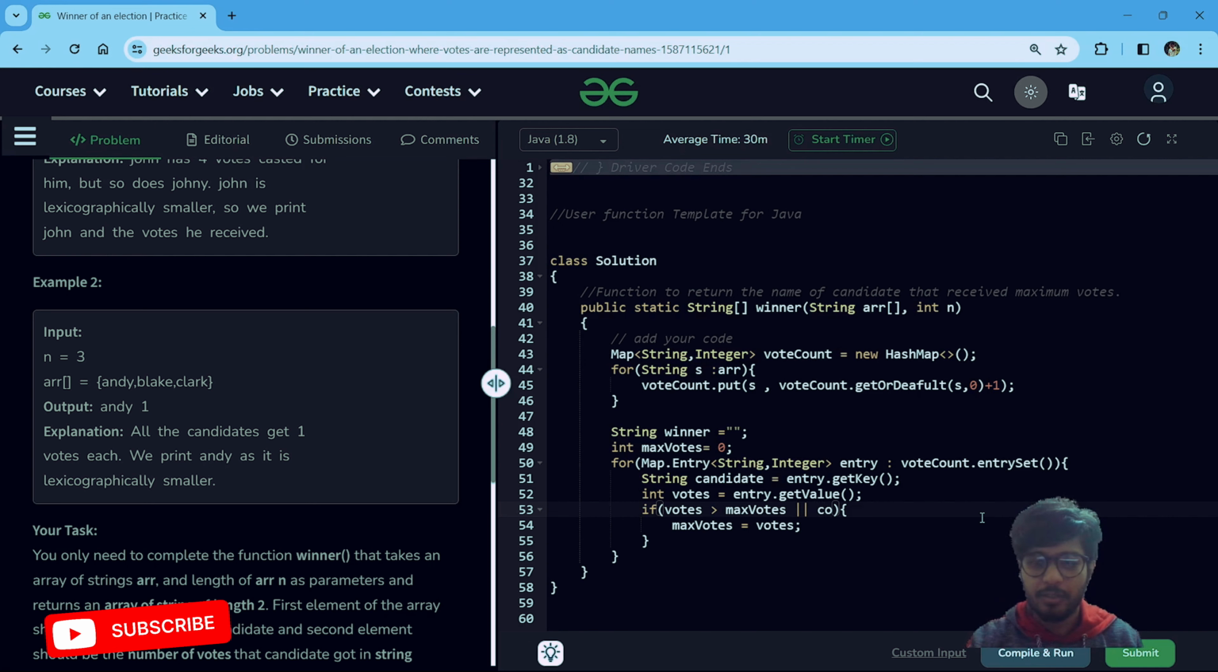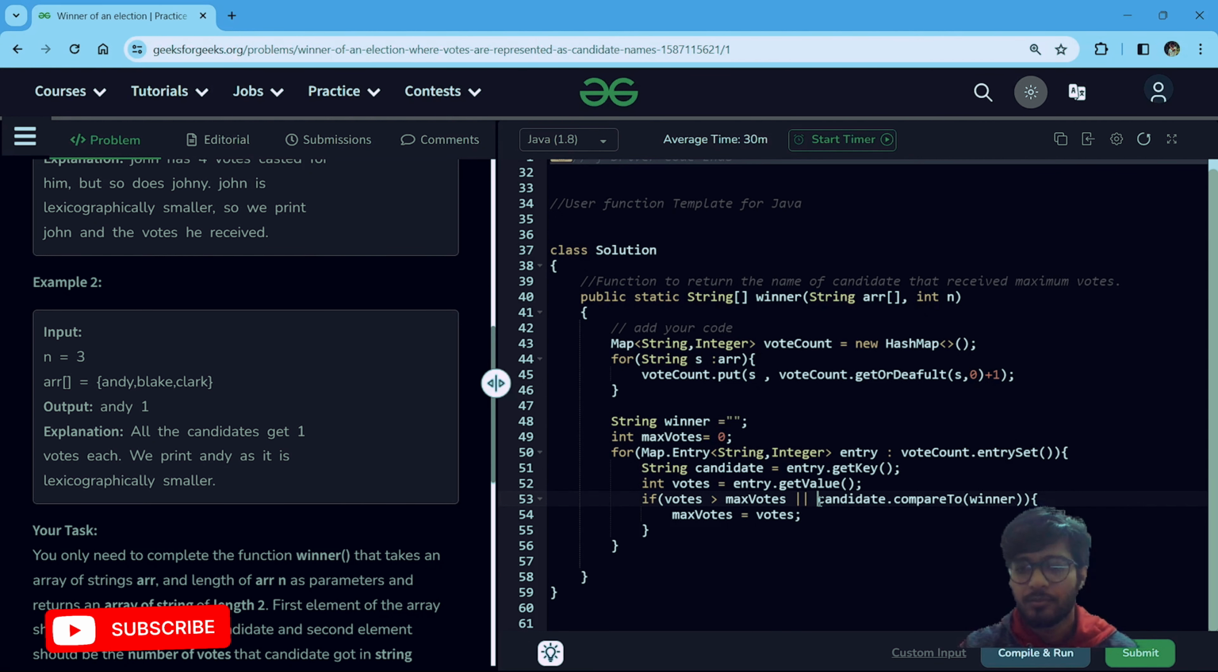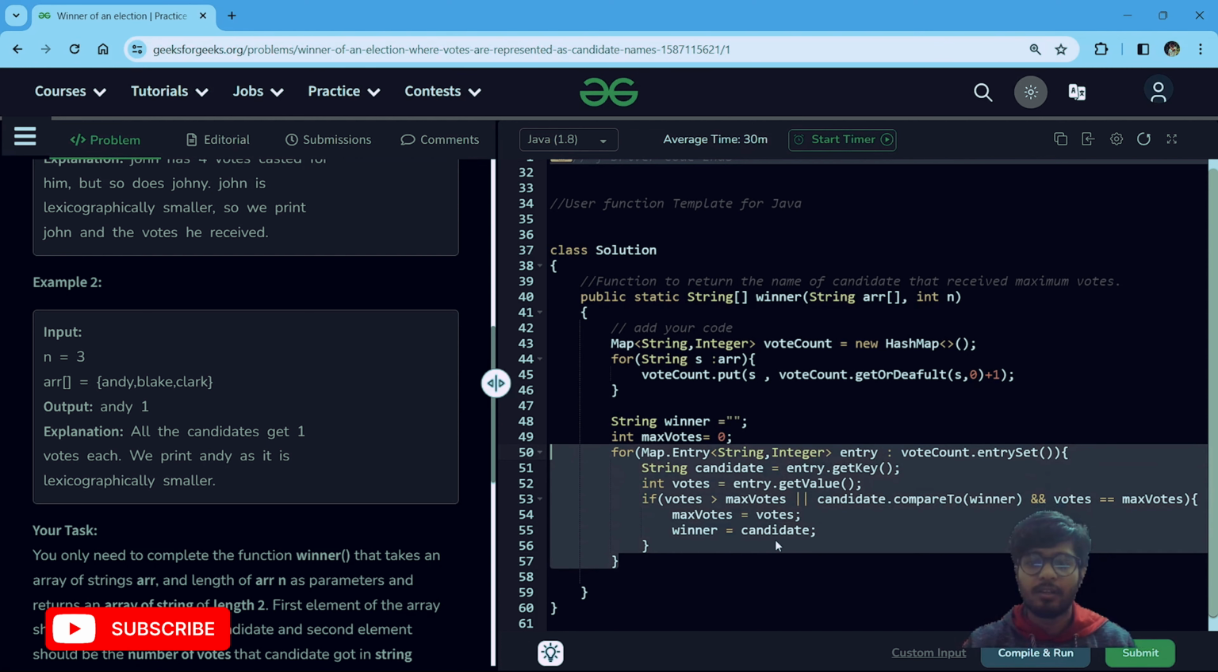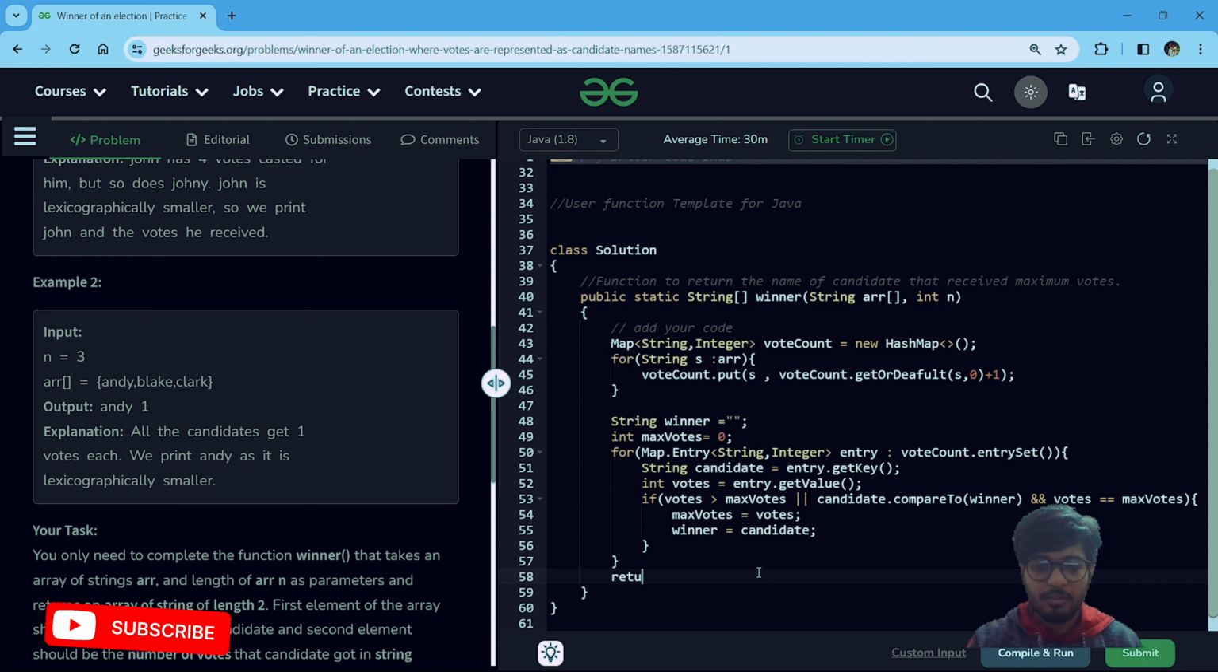So for that we will compare the present candidate name with the winner name. We will compare our current candidate name to the winner name only if the number of votes of the current candidate is equal to the number of votes the winner has got till now. If these two conditions are satisfied, then we will change our winner to the present candidate. Winner equals candidate. Now by the end of the loop, we will get our final winner with the maximum number of votes he has gained. Then we will return our result.